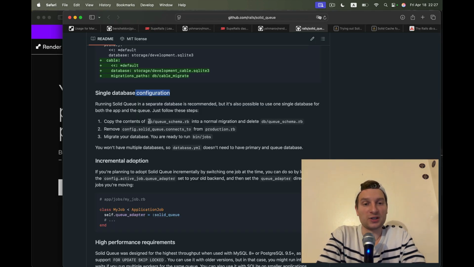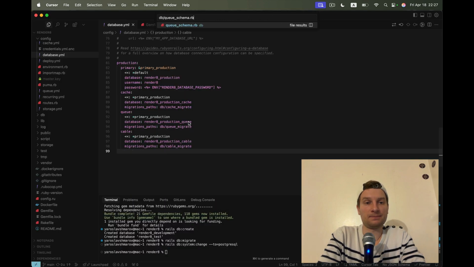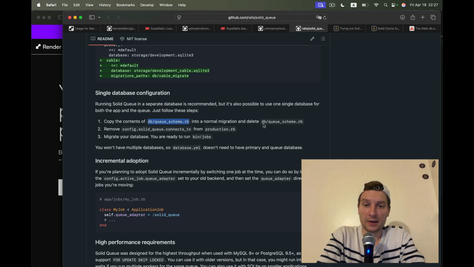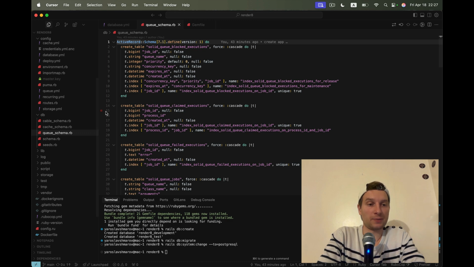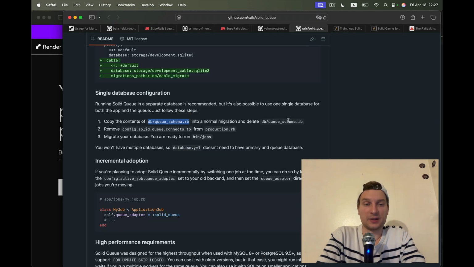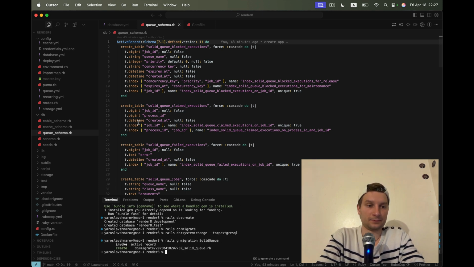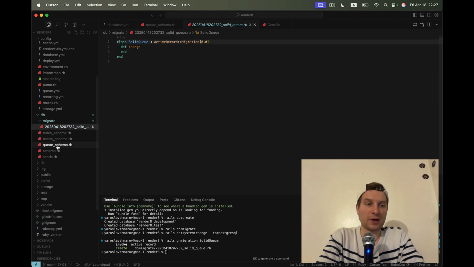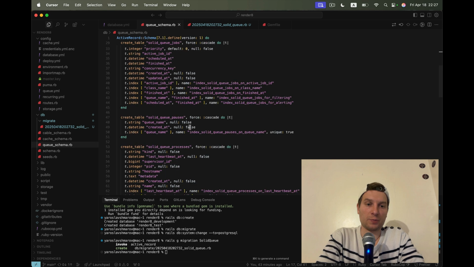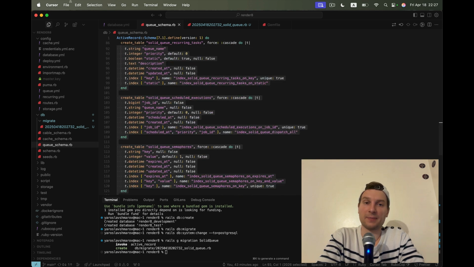So copy the contents of db/queue_schema into a normal migration, and delete this content. Let's say rails generate migration SolidQueue. It creates the Solid Queue migration. Let's copy all this stuff into the main migration.